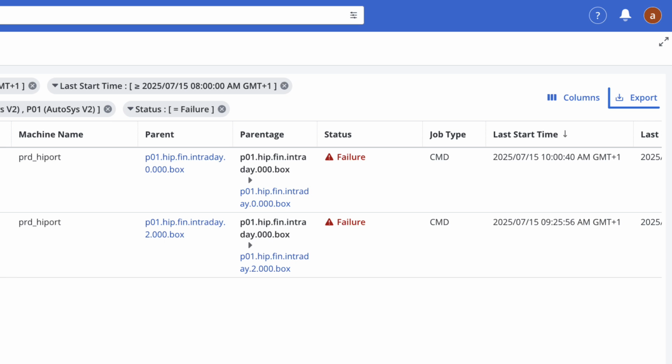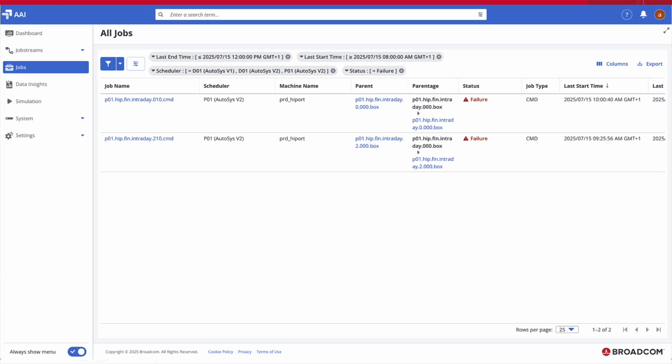She clicks on the export option on the top right of the page to download a CSV of these jobs with the same table configurations. She will share this with her supervisor with a recommendation to increase the job's retry attempts to improve its execution success rate. With that, we conclude this scenario on filtering failed jobs on a specific scheduler.